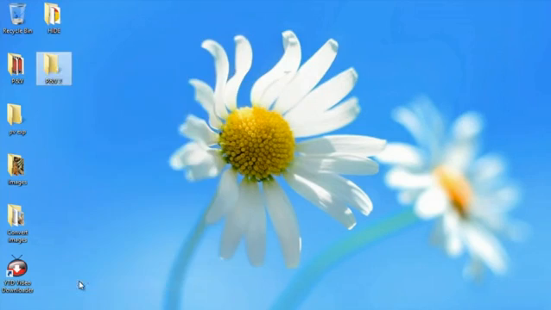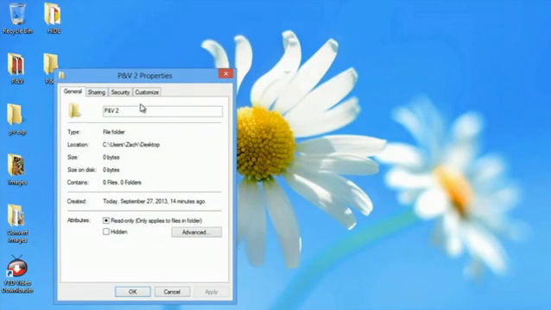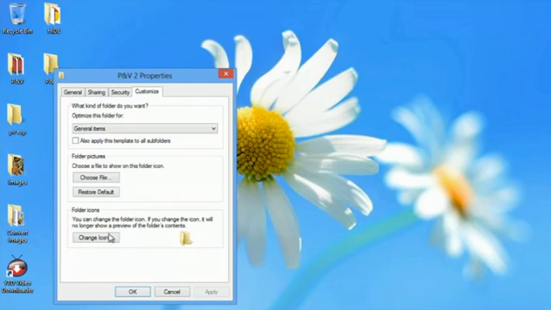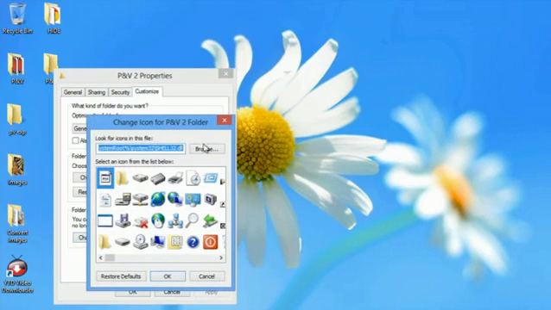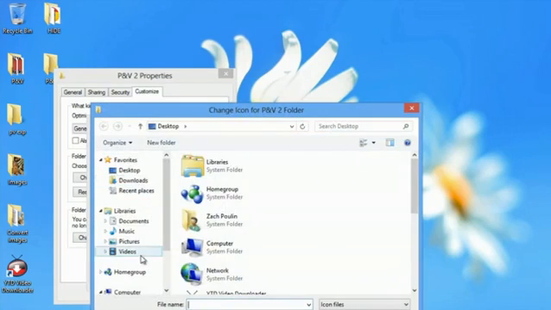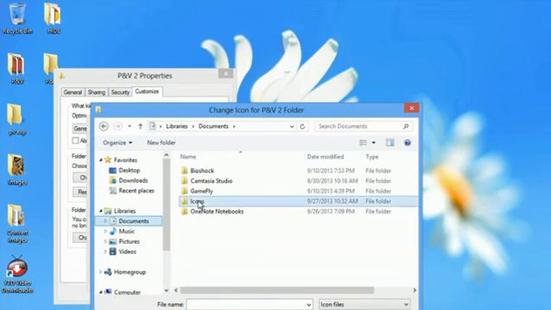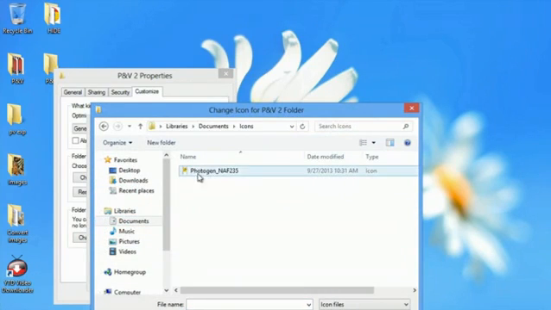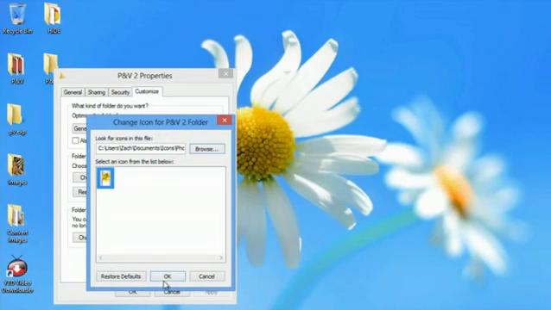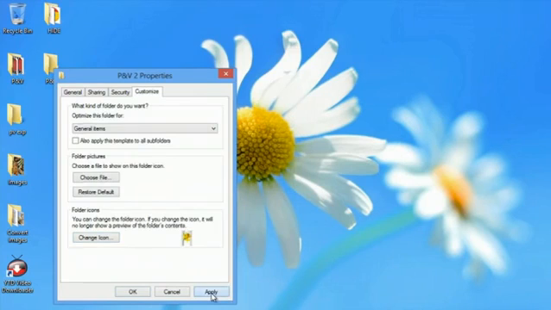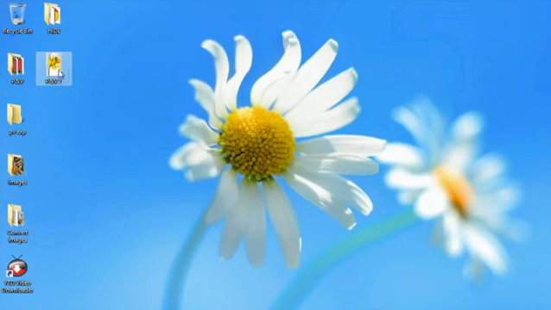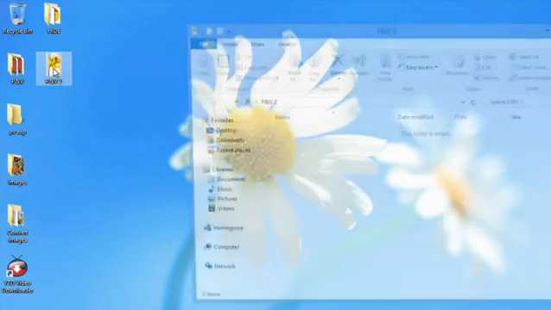Now if I want to use this icon, all I have to do is right-click, go to Properties, go to Customize, and change icon. I hit Browse, go to my Documents, Icons, and there's that JPEG image. Select that and hit Open. Hit OK and Apply. Now if you say OK again, that folder now is a flower.